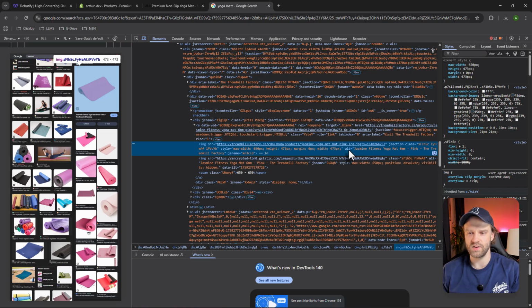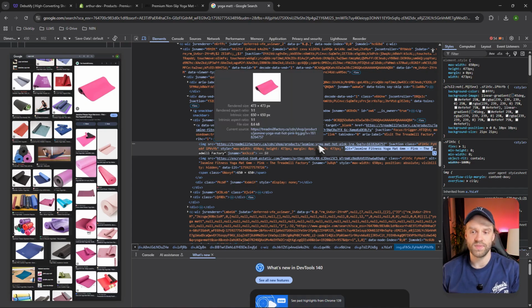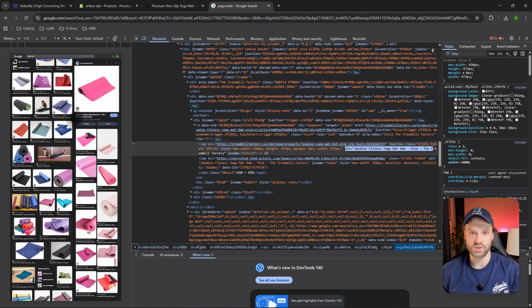Yeah, guys, there it is. You can see here, I'm highlighting. So alt equals Jasmine Fitness Yoga Mat, 6 millimeters pink, and whatever. Basically the full description of the product, okay? Because this tells Google's crawlers or bots, okay? Because Google is basically using algorithms and AIs, and all of this matching that you are searching for is done by Google's backend system, okay?